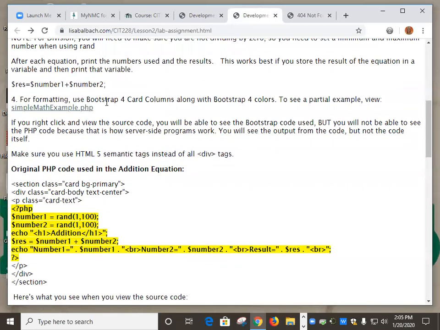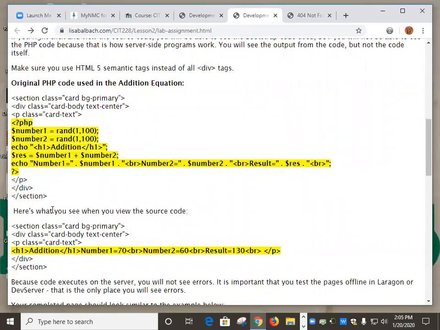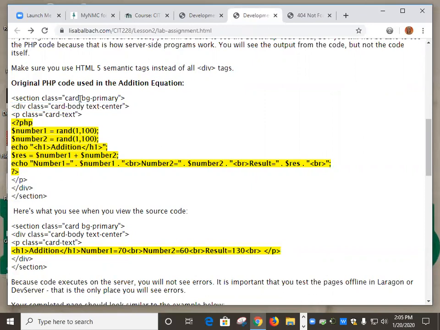For this, we are going to use Bootstrap for card columns, and you're going to be using Bootstrap for colors. So I have this little example for you to look at that I will fix the link on. But you all know it's server-side code, so you don't get to see the code, right? You only are going to see the results. So to help you guys out, this is the code. This is the part that you guys don't get to see. The other stuff, the Bootstrap stuff, you guys can see when you right click. This is the part you can't.